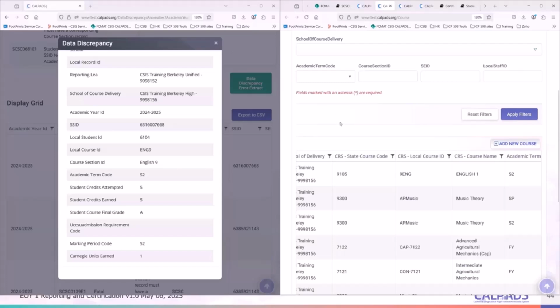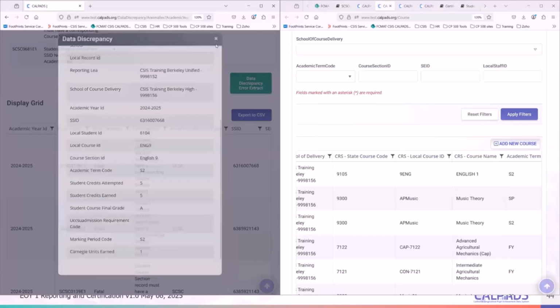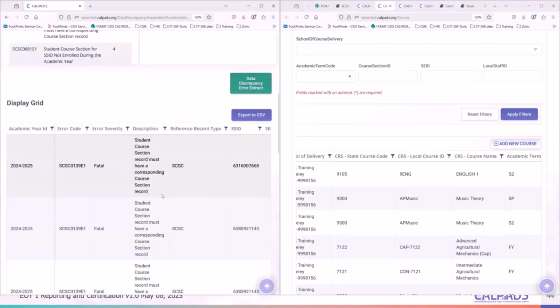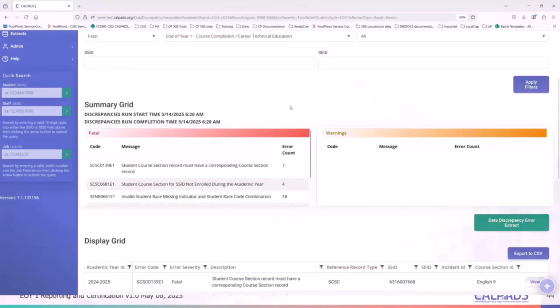Now for records, let's say this was really a 9 English and you have courses here. And then this one here is just essentially an orphan record, right? So for all of these records that have the 9 English, you should not have submitted this to CalPADS. How do you resolve this in a more efficient manner?